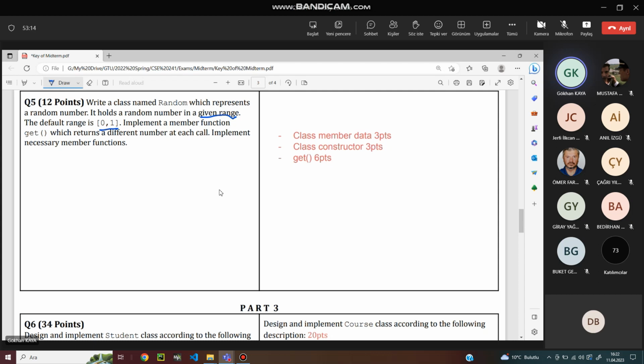Maybe you can store the random number, but you don't have to, because at each call of get, you're going to return a different random number. You don't have to store the random number, but you have to store the range values, two values. And for the constructors, you have to check whether the first value is smaller than the second value.